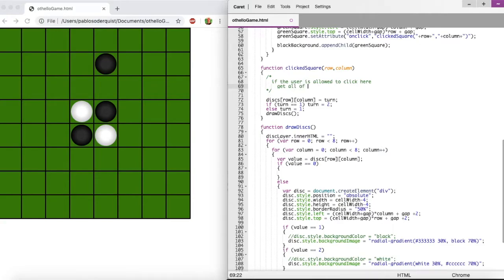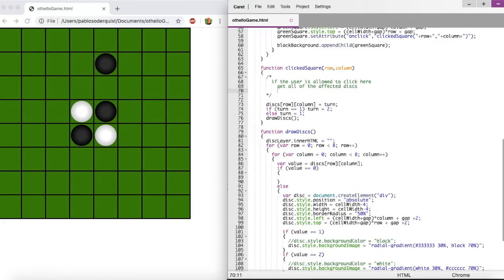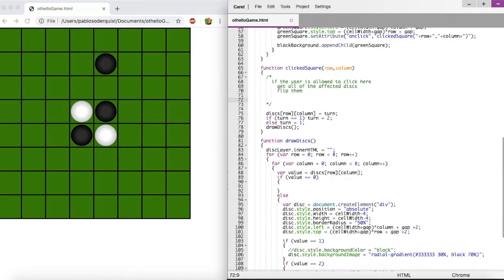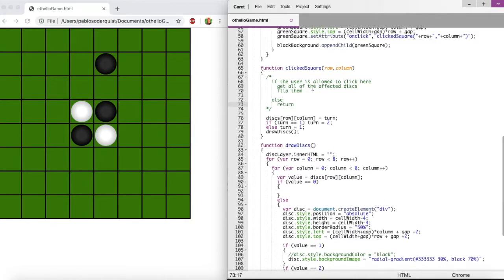get all of the affected disks and flip them, and then continue doing the rest of this stuff here. Otherwise, we don't want to even do this stuff, right? So let's just have it return out of this function if it's not a spot they're allowed to go in. And one thing we can do to make this even easier on ourselves is to create a function called getAffectedDisks. And if there are no affected disks, that means that they're not allowed to go in that spot.